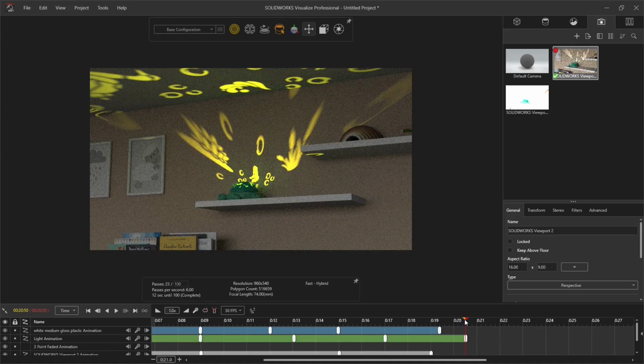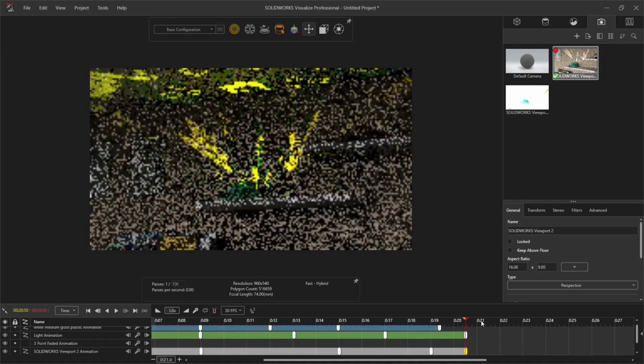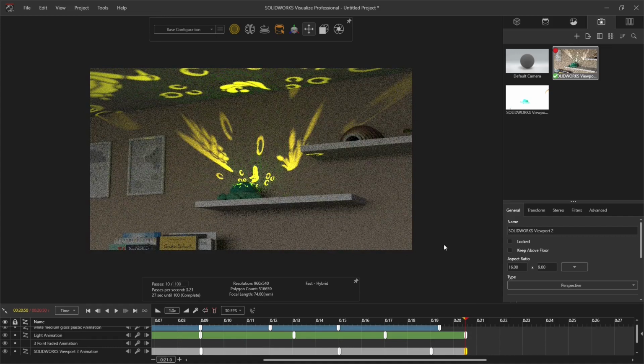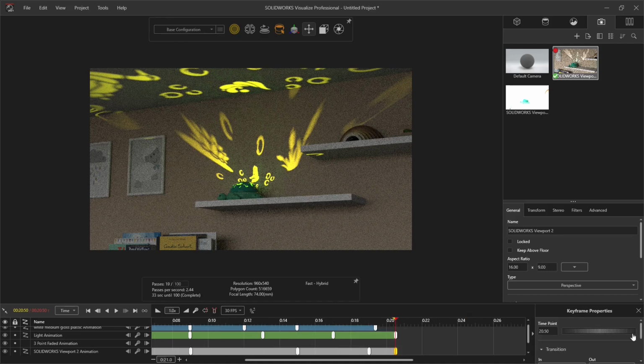My final keyframe is at the end of the animation. I apply this with the K keyboard shortcut as I want my camera to hold at this position until the end of the tutorial. But I also want the camera to come to a slow stop. To do this, I can edit the keyframe properties to hold for the transition in.